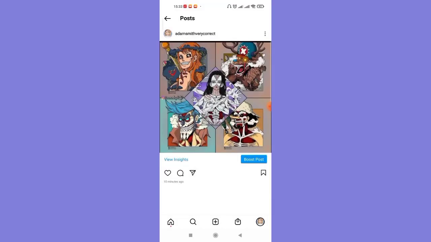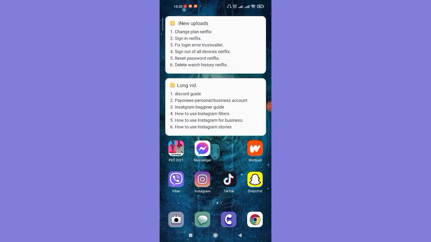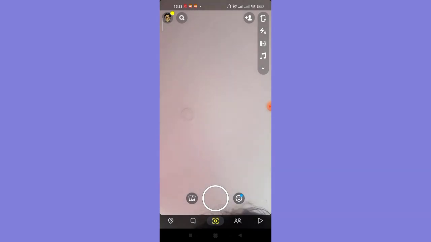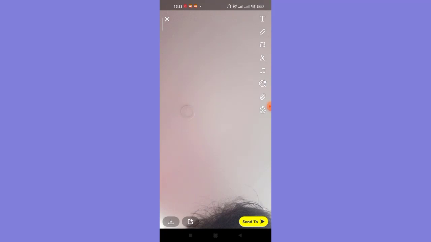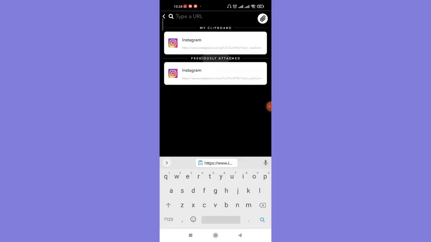After the link has been copied, go ahead and open up your Snapchat and then click a picture for you to post on your story. After you click a picture, on the right hand side you'll see this pin option. Go ahead and click on it, which will guide you to another page.